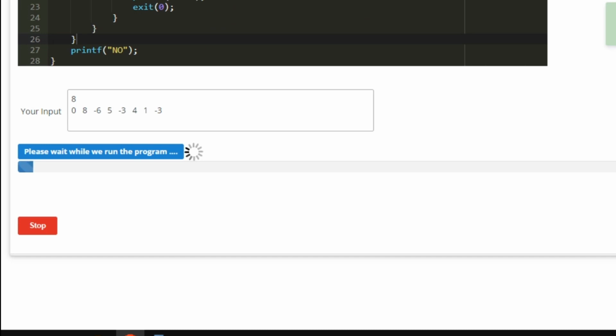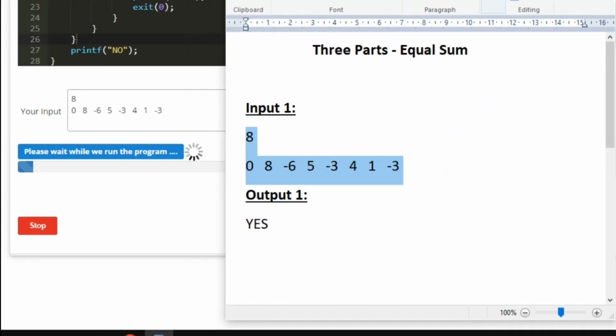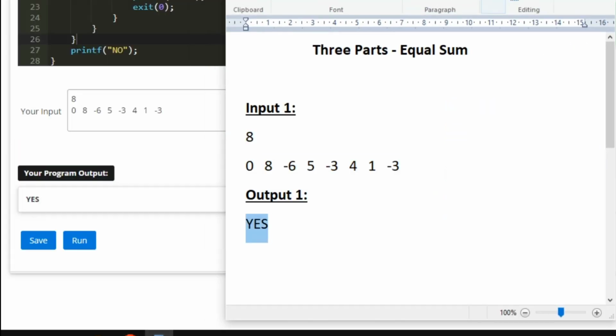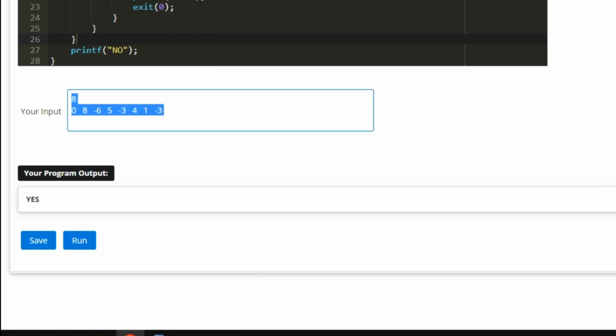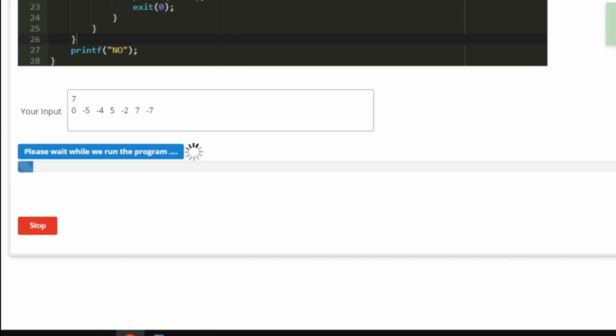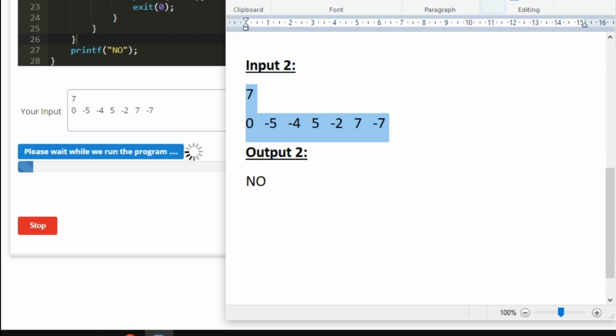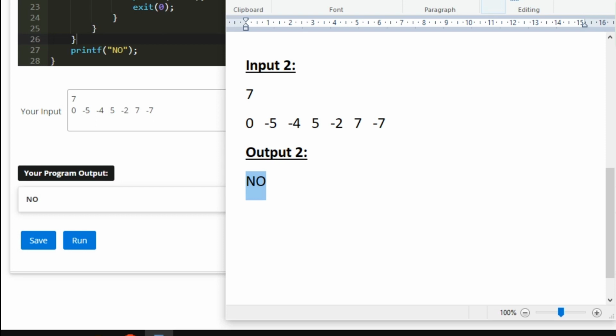This is our sample input 1 and our expected output is yes. We also get yes as our output. Now let us check our program with the sample input 2. For sample input 2, our expected output is no. We also get no. So this is the logic behind today's daily challenge.